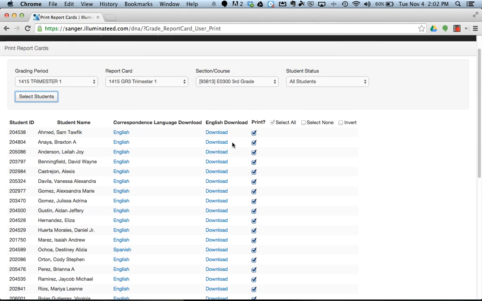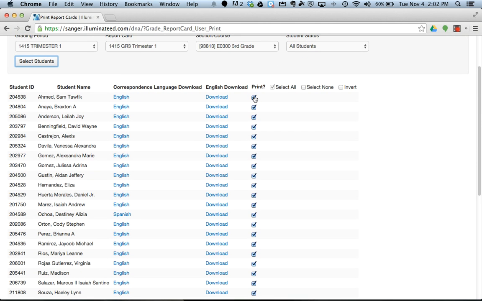Now from here, you can choose if you just needed to reprint one specific student, you could only click them. So select none and then maybe only click David if you just needed to print that, or you can click select all. For this first trimester, when you're printing up all the report cards for parent-teacher conferences, or at the end of the second trimester, you most likely will just want to select all.